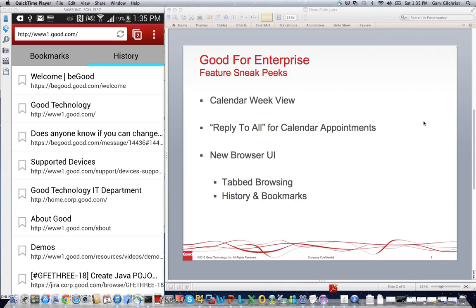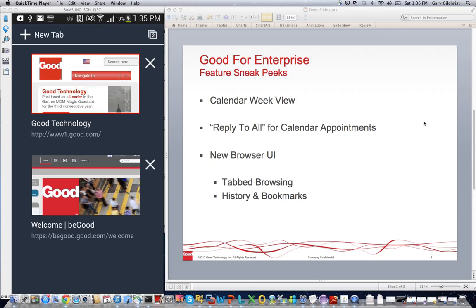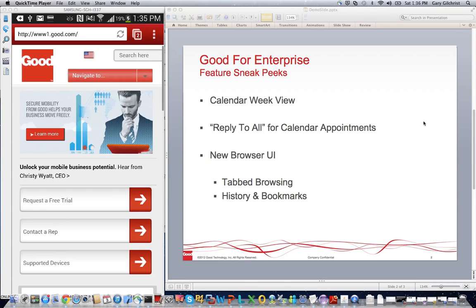So new features, like being able to view and interact with your calendar in week view, as well as just day and month, being able to reply to everybody using email for a particular calendar appointment, and also the cool new browser UI features, such as tabbed browser navigation, are just a few of the really exciting new features coming up very soon in the next release of Good for Enterprise.